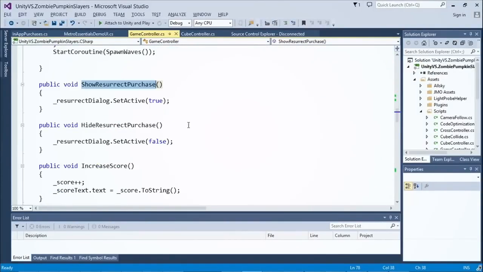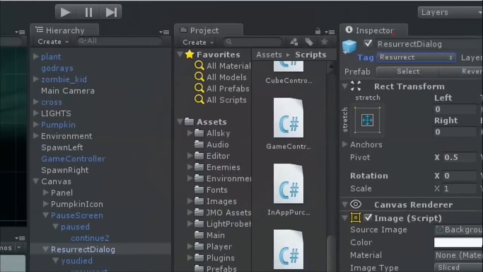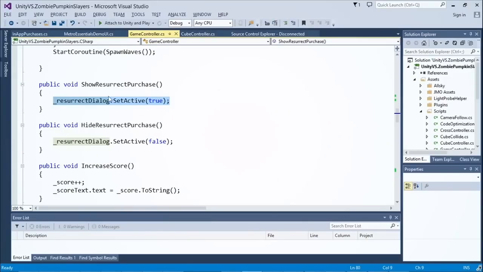Show resurrect purchase and hide resurrect purchase. All these two methods do is show the dialog by setting active. Remember, that equates to turning it on or off. All it does is check this little checkbox. So I have two methods there, show and hide. Easy enough. Makes sense so far.